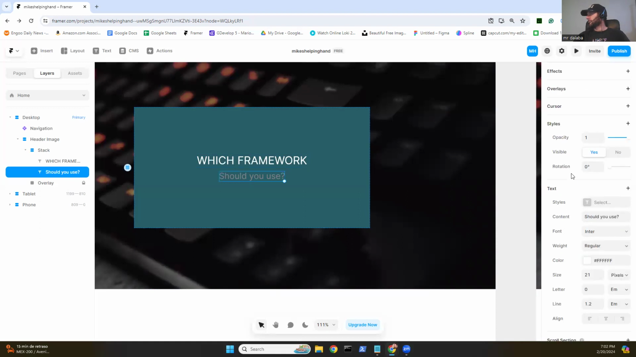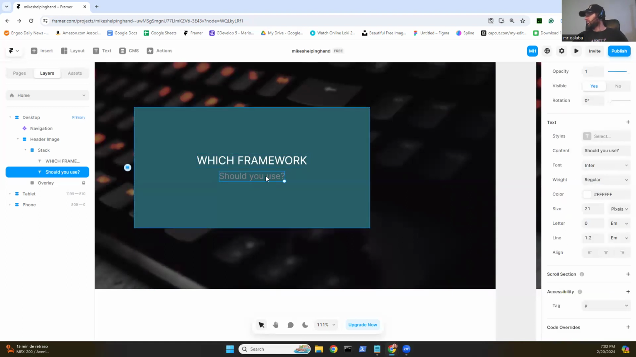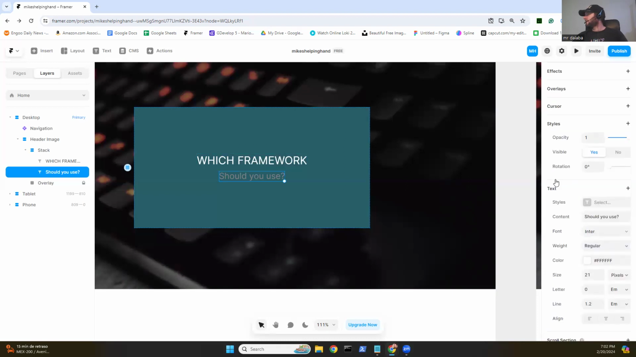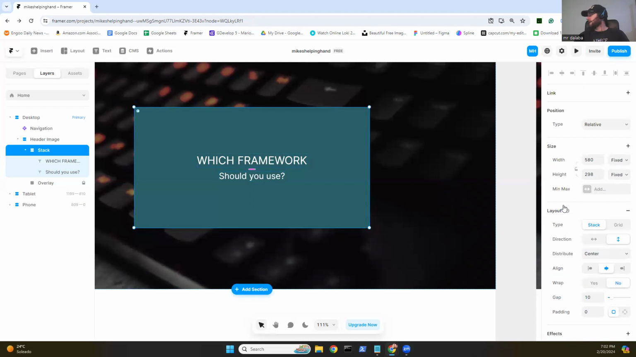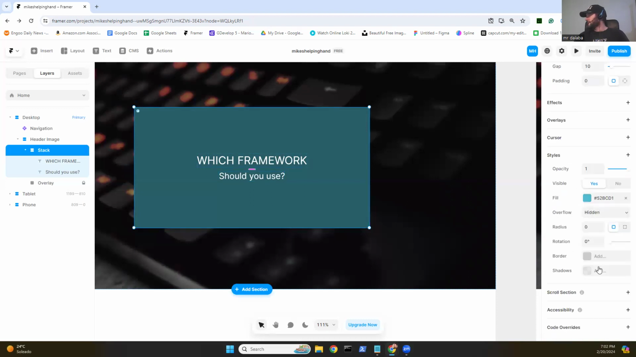So again, we will go into, where is it? Styles, and then Z index, and then bring that forward. So that's what it looks like backwards, and that's what it looks like forward. All right. And since we're in the stack, we can do the radius on this. Make it a little bit more circular. That's good to go. Okay.